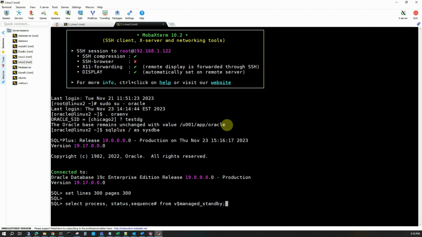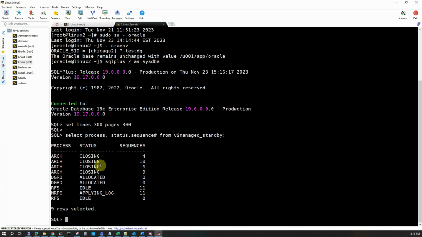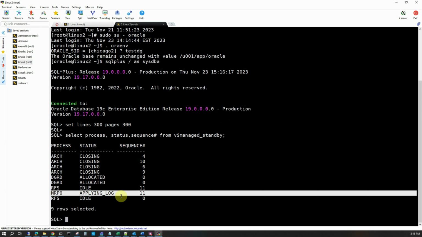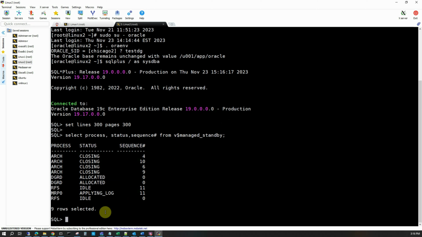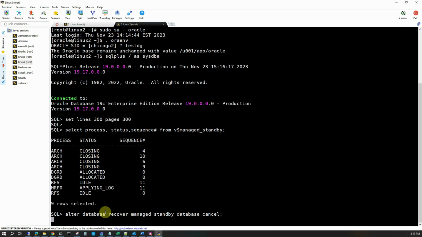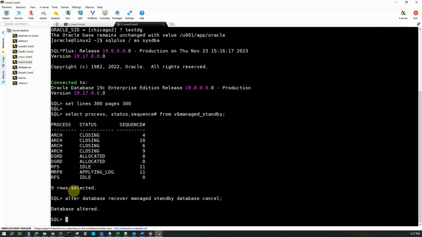processes and their status. And it gives us the information about the MRP process, which is currently applying the logs, means it is up and running. So we will stop this MRP process using the SQL command alter database recover managed standby database cancel. And this will stop the MRP process.